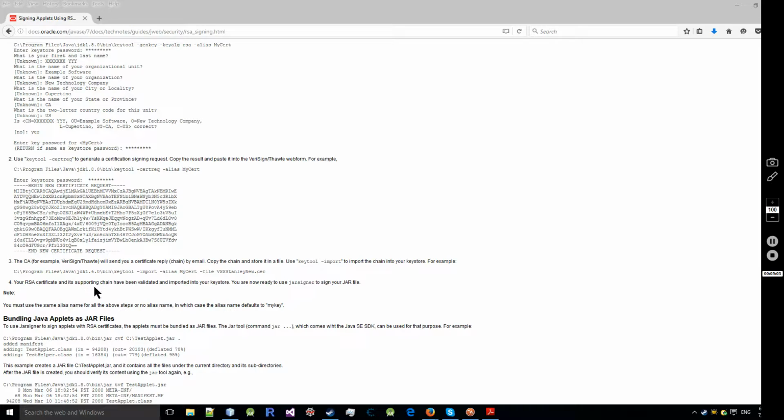The CA, for example VeriSign, will send you a certificate reply chain by email. Copy the chain and store it in a file. Use keytool -import to import the chain in your key store. For example, root folder, program files, Java, JDK, bin, keytool -import -alias mycert -file and the name of the certificate file.